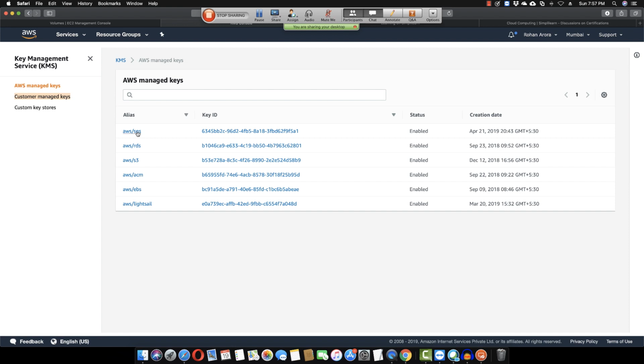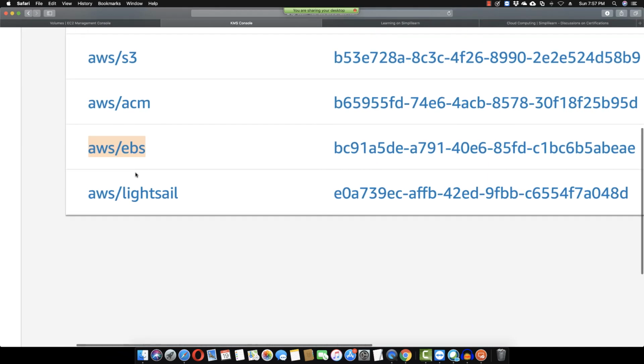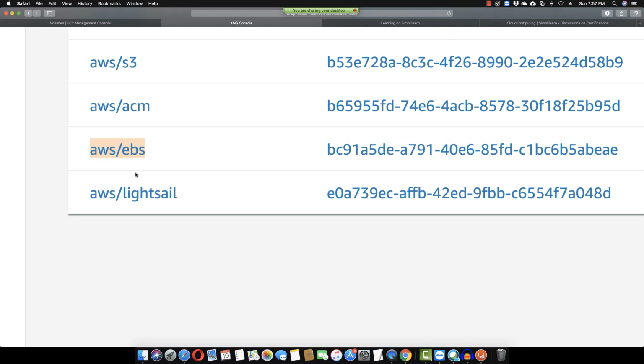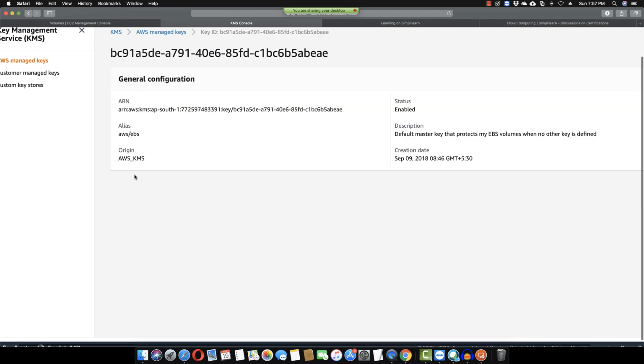So as of now, let's go to AWS managed keys in the region of Mumbai. You will see that these are the AWS managed keys, or the default customer master keys. And this one, AWS/EBS, is the one that I'll be using to encrypt my EBS volumes. If I click on that right now, you will see that it will not give me any type of option to change it or configure it. It is plain and simple.